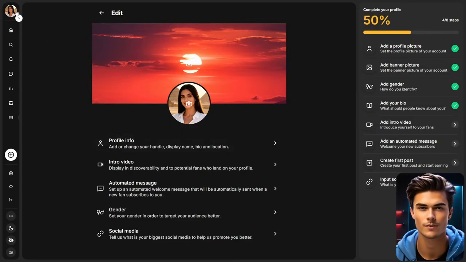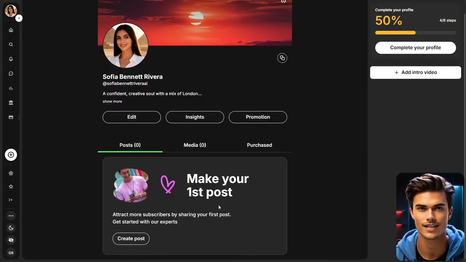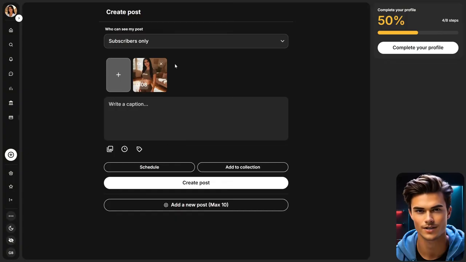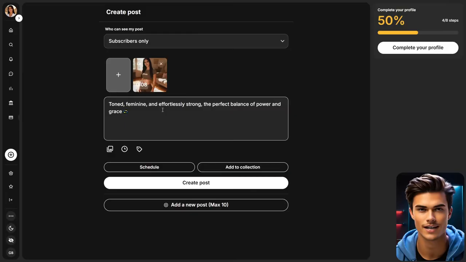To do that, open your profile page, where you'll find the post creator. Simply click on the Create Post button, and start by uploading an image or video that you want to share. In my case, I've uploaded a short video of my model. Once that's done, make sure to enter an engaging caption for your post. Here I'll add a caption that represents the specific video I'm posting.